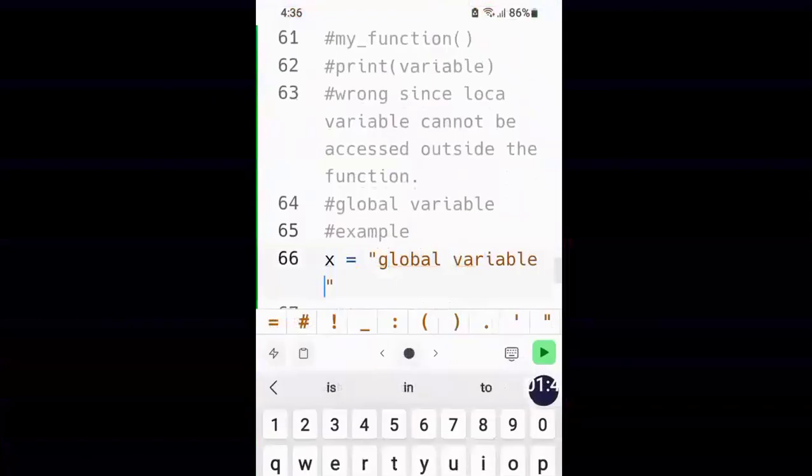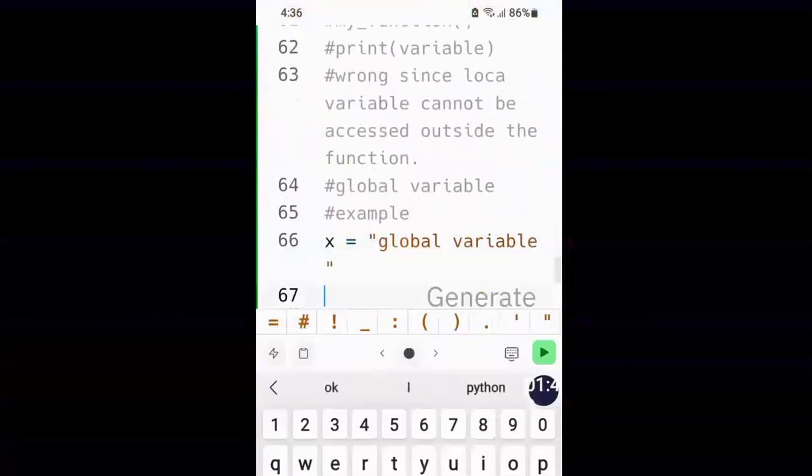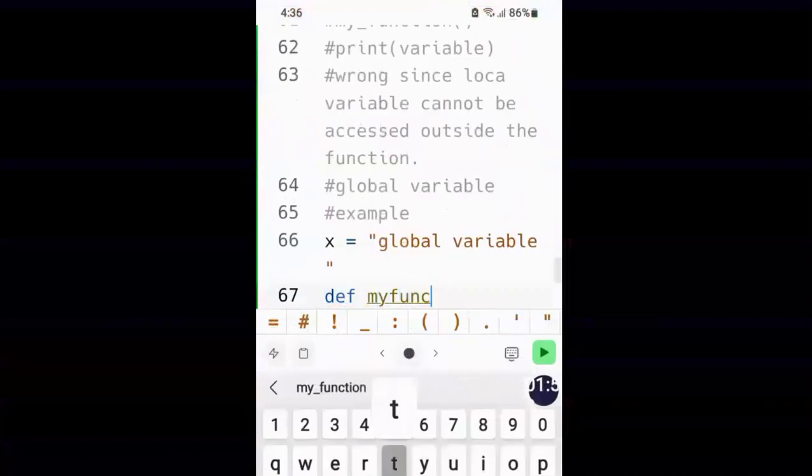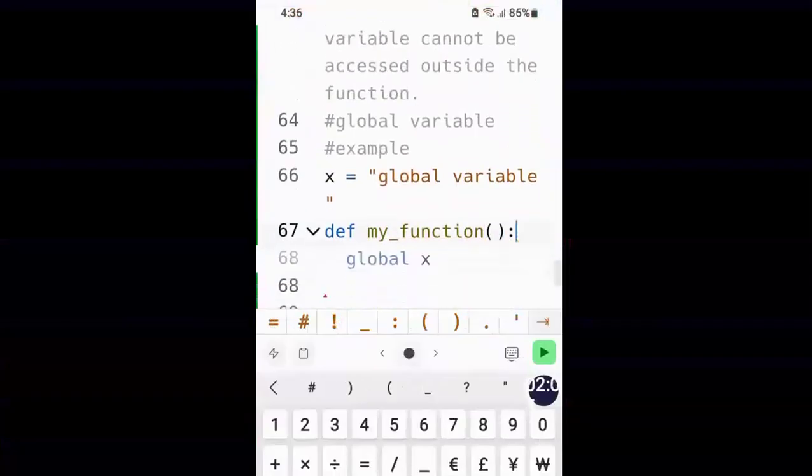So here let's consider a global variable. Outside my function, I'm creating a variable called x and I'm assigning it a string value, global variable. You can do whatever, but in this example, it's going to prove that it's a global variable. If you can see here, its location is right outside the function, just before the function is created. Then after that, I create the function, define my function.